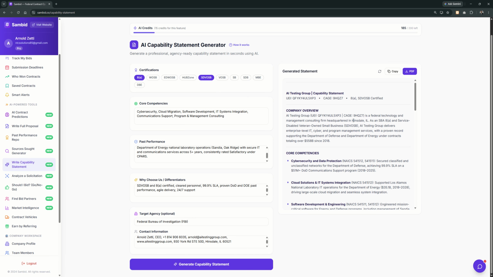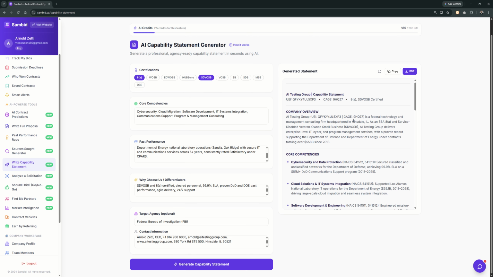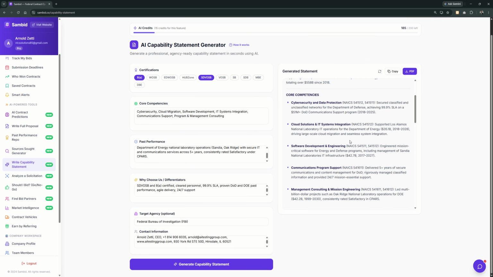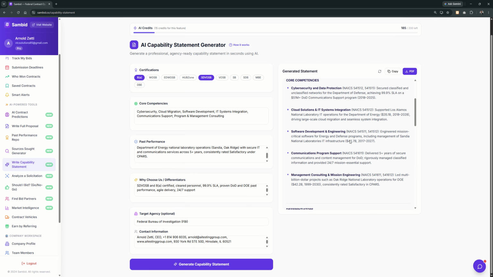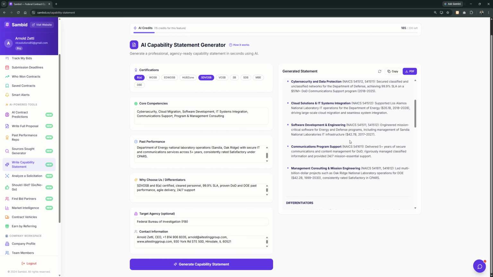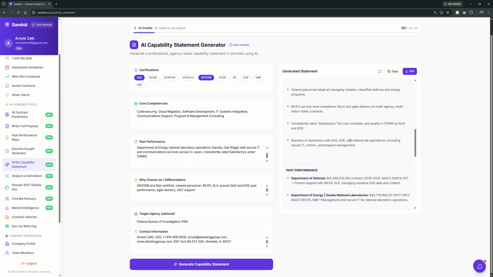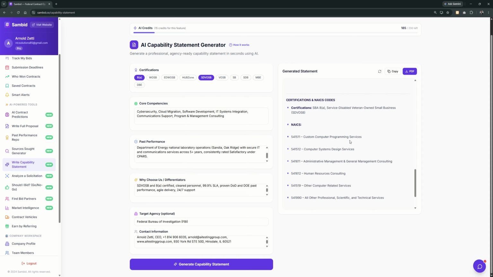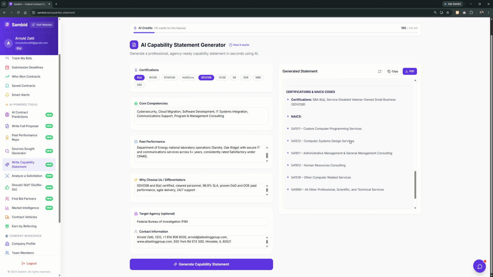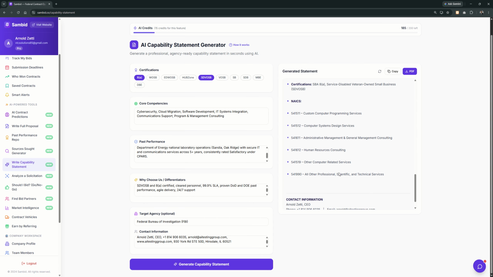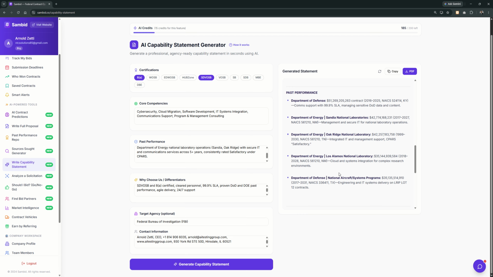Then, core competencies, and this is the smart part. It doesn't just list generic skills, it ties each one to a real past contract with a real dollar figure. Cybersecurity tied to our DoD engagement, cloud migration tied to our DOE lab work. Then, differentiators, in clean bullet points. Then, past performance, listed out contract by contract, agency, dollar value, years, and the real result. Then certifications and NAICS codes laid out clearly for a procurement officer to scan in seconds. And finally, contact information right at the bottom, ready to reach out. One page, everything a procurement officer needs, built entirely from what we just typed in.